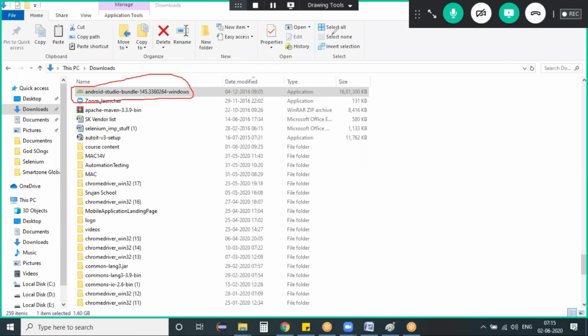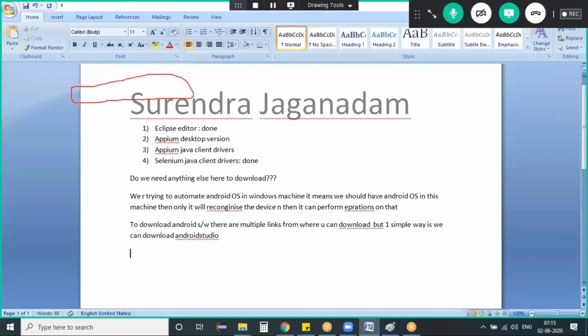Once you have downloaded Android Studio, just like a regular installation, double click on that file, follow the installation steps, click next, and install it. Complete the installation process. It will take a few minutes to download the software to your machine.